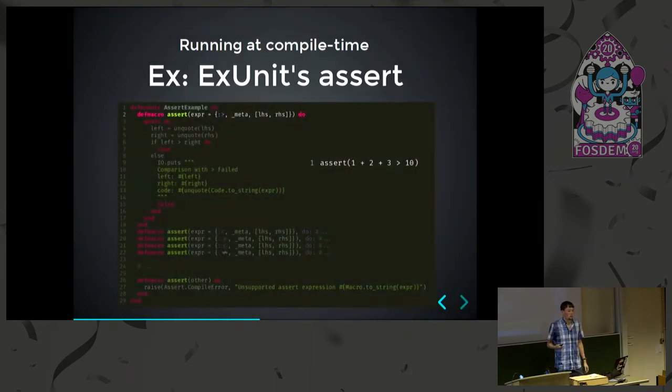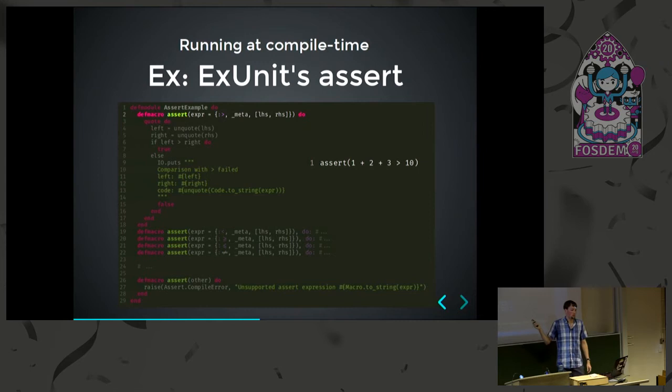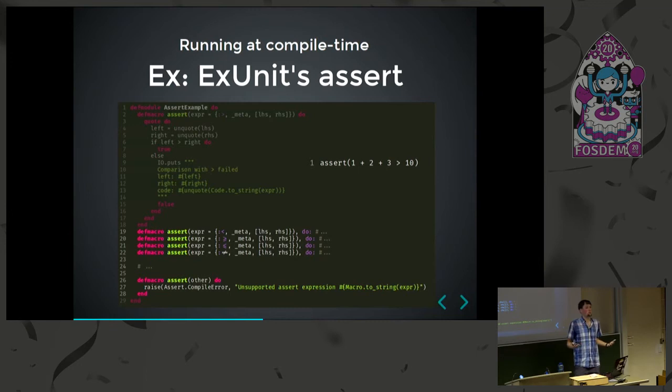So this is how one could write this as a simple macro. Let's move back. We pattern match here on, in this case, the greater than operator with the two arguments. And then we return some new AST where we put in this left hand side and right hand side as arguments. And we evaluate both of them and then check if the assertion is actually true. And if it's not, we're able to output some information, including here a nice string representation of the expression that was just passed in. And then, of course, we can do the same thing for all the other expressions that our assert function should be able to work with, and raise a compile time error in the case someone tries to write something that we cannot handle.